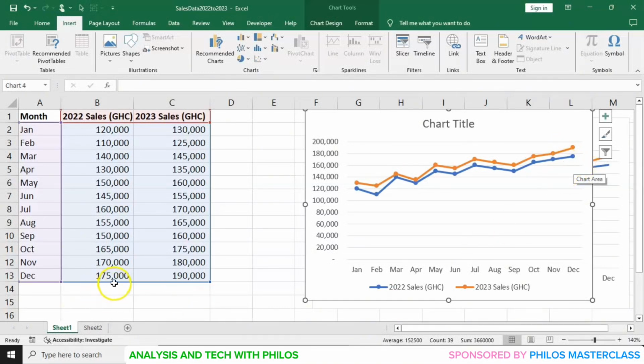So the 2022 one is 175,000 Ghana cedis, and that of 2023 is 190,000 Ghana cedis. And we can also say the lowest sales month for both years is February. You see that in February, we recorded the lowest sales revenue in 2022, and the same thing happened in 2023 as well. Now there's something we call seasonal pattern.